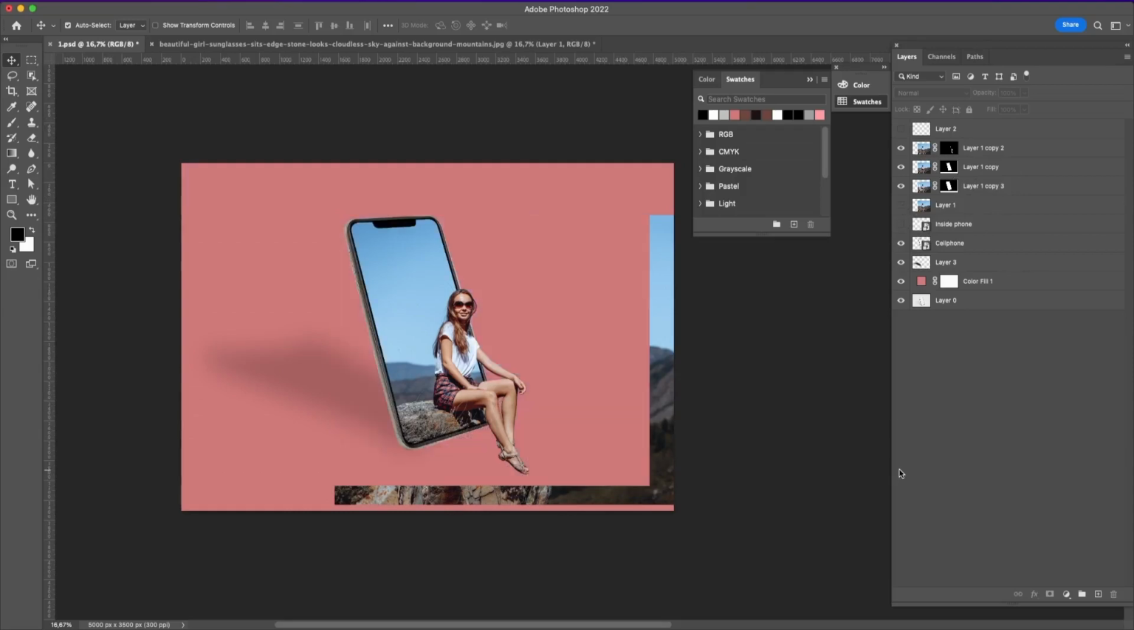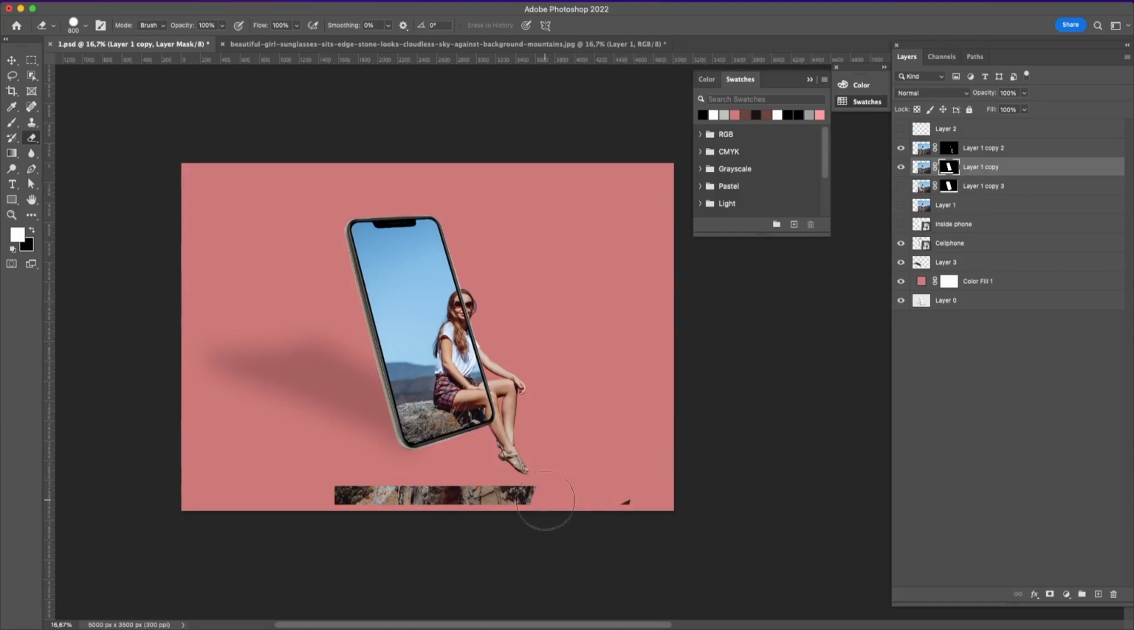And we still have the mask of these layers. We can delete them. We take the brush, increase the size. Okay, so that's done. We have completed our video of the day. We can just save what we have done.